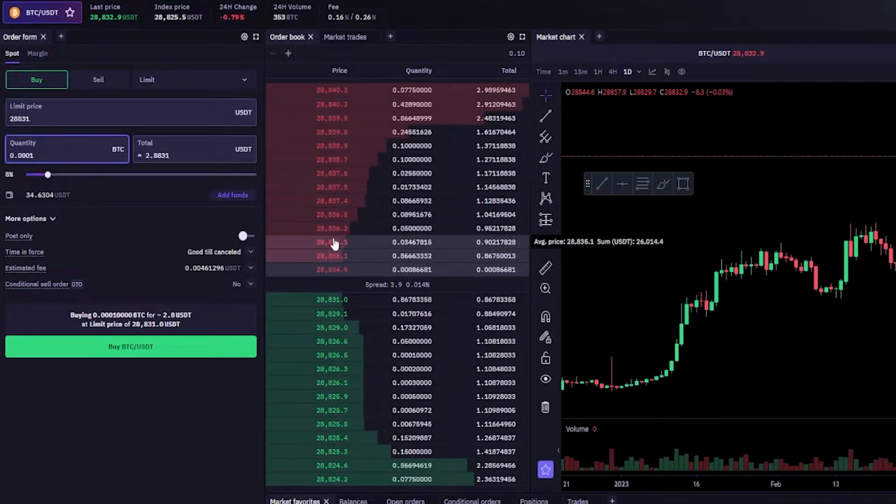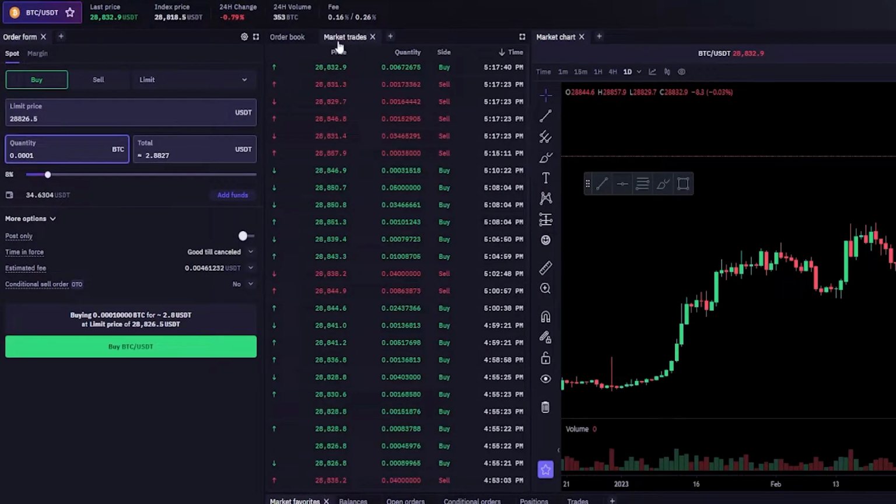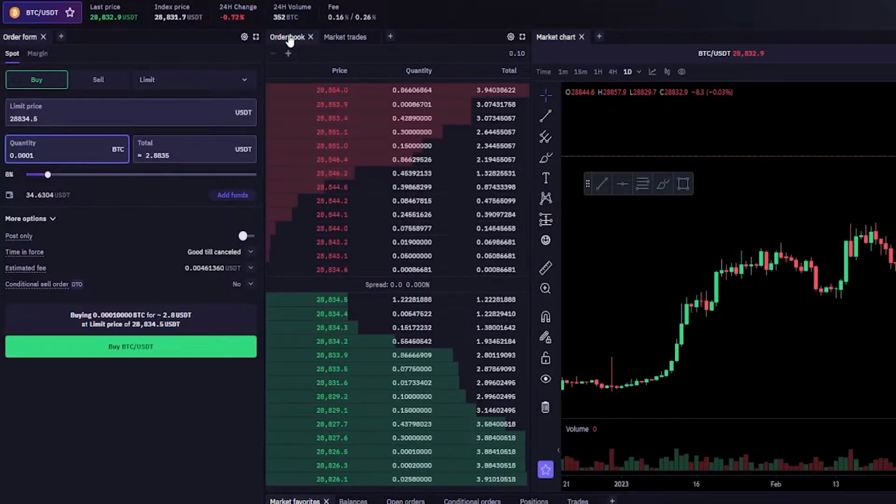And you can view these trades in real time if you come up here and click on market trades. In the market trades tab, you can see trades being executed in real time. All the buys are going to come in green and all the sells will come in red. In the price column, you can see the price point that the trade was executed at. And over here under quantity, you'll be able to see the size of the trade that went through. When you want to get back to the order book, just simply click right here on the order book.